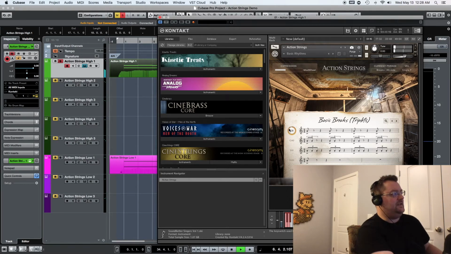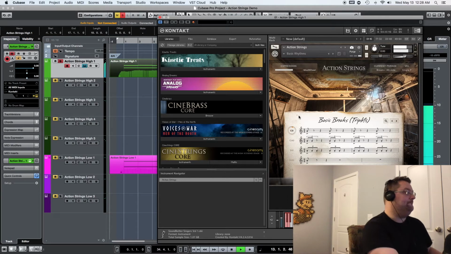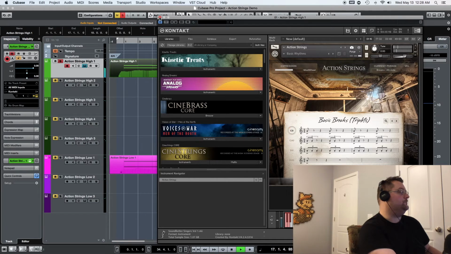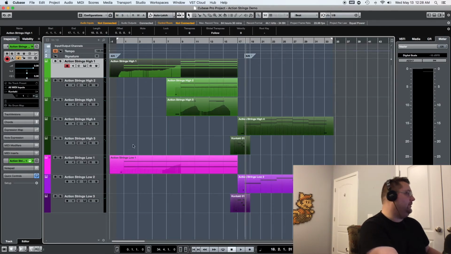So as you can see, it plays out the rhythm. It's one measure's worth recorded out there, and it's tempo synced, which is really handy. Okay, and then I'll play.